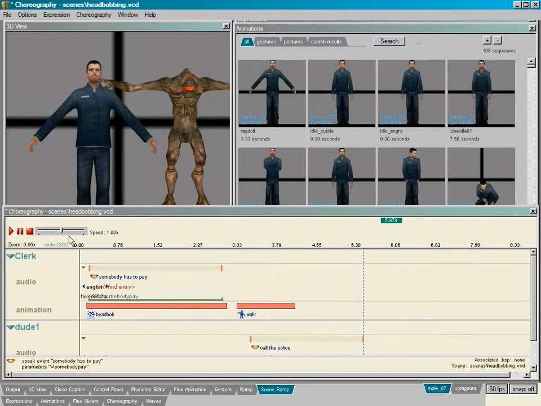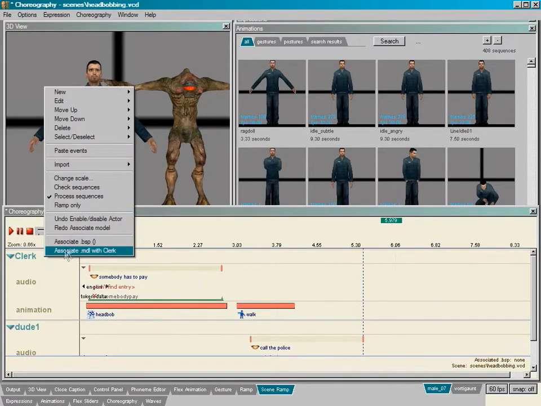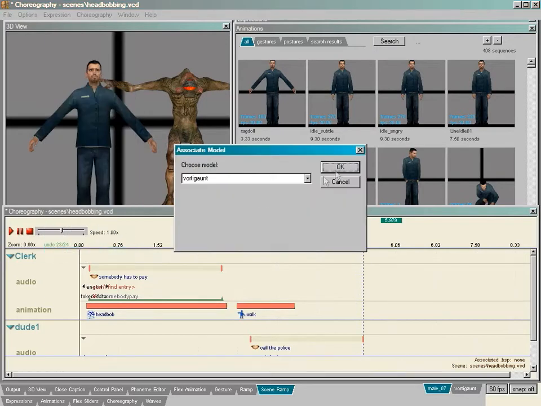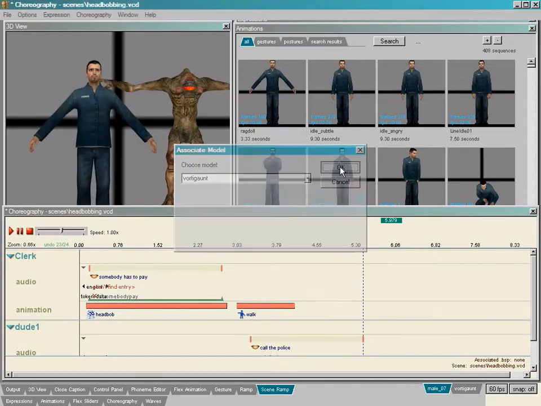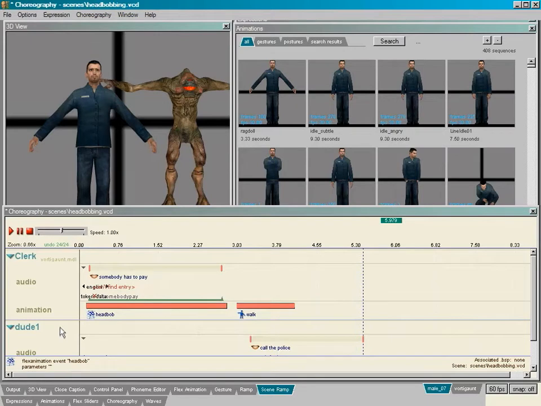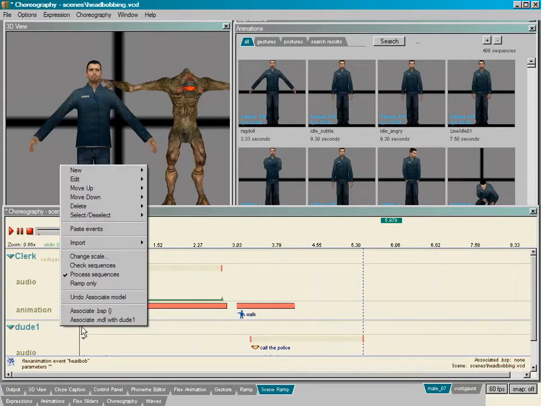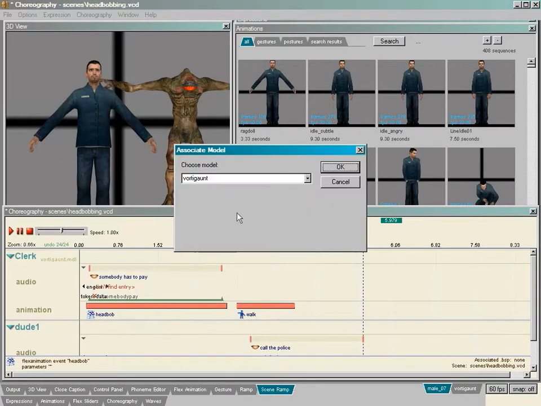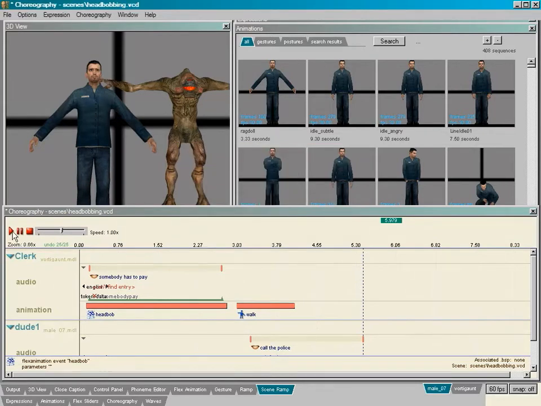So if you want to actually give these guys some identity, then click on Associate Model with Actor. And the clerk here is being played by the Vortigaunt, so press OK. Now repeat this for Dude 1. Right-click, Associate Model with Dude 1, select Male 7, then press OK. Now let's play this sucker.